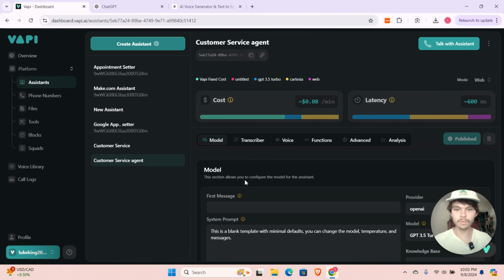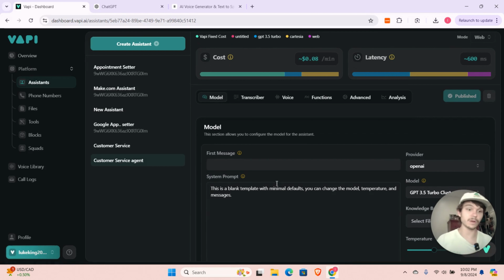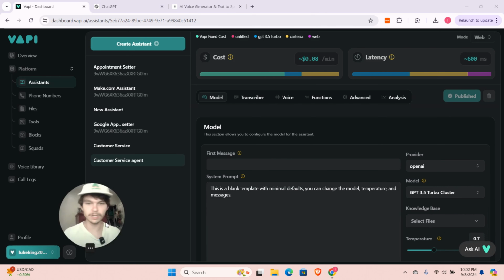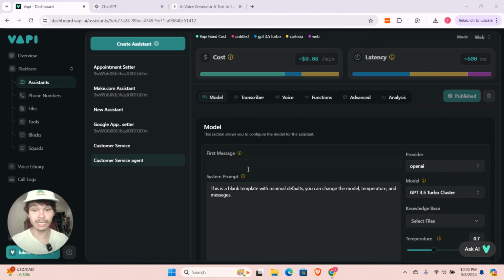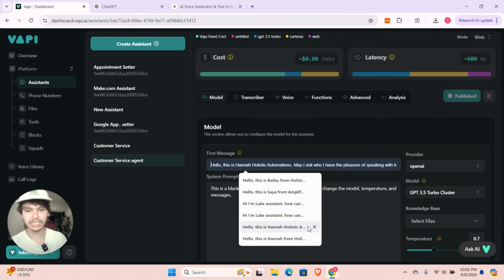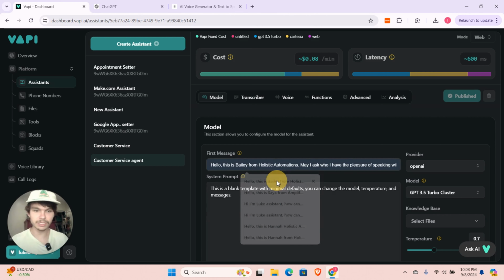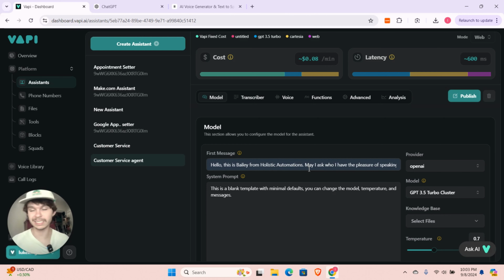Now we have our agent, and with our agent, it is super important to make sure that everything is to our liking. For the first message, I have a couple of presets that I have used for my own business. First, we're going to choose this one because it's just something that I really like, a first message saying, hello, this is Bailey from Holistic Automations. May I ask who I am speaking to today?